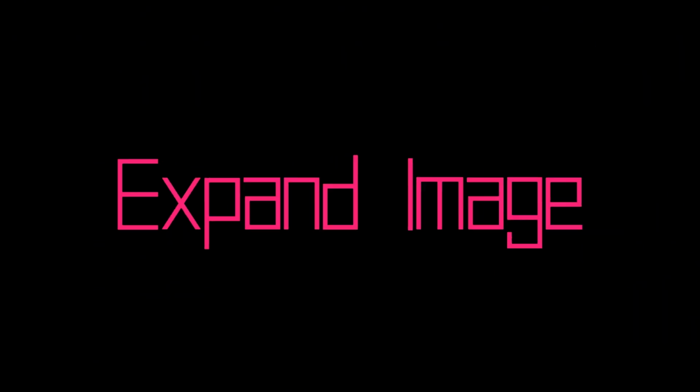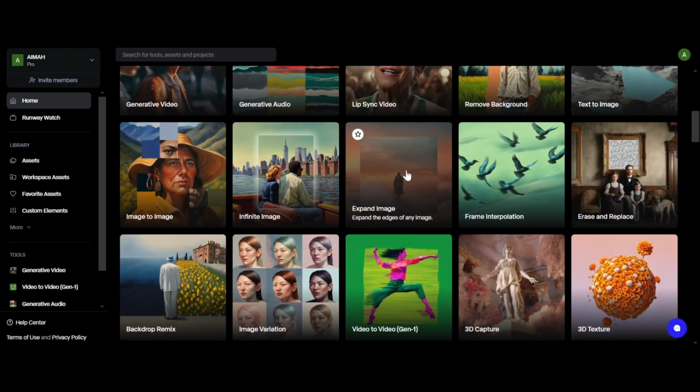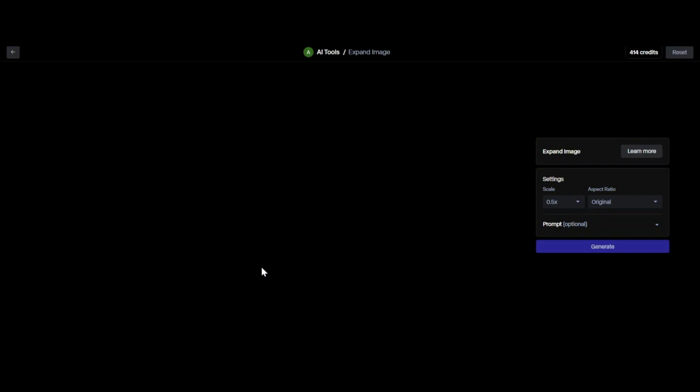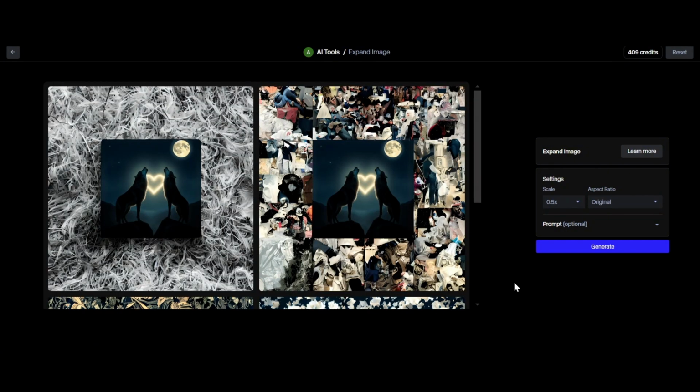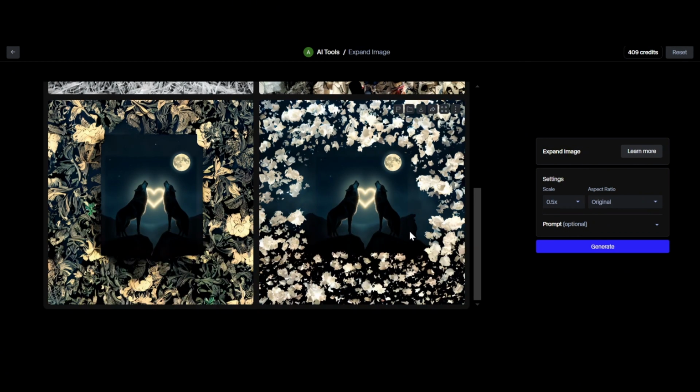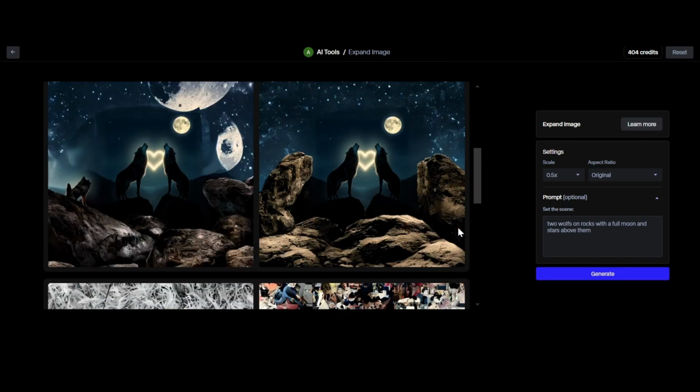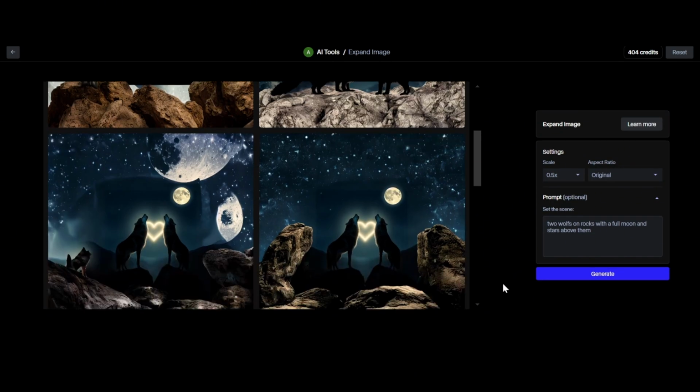Expand image. By this tool, you can extend the edge of any image. These images are not those ideal images I had in my mind. In this case, it is better to write the proper prompt. And this one looks great.